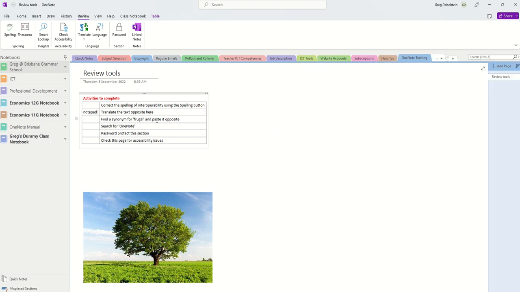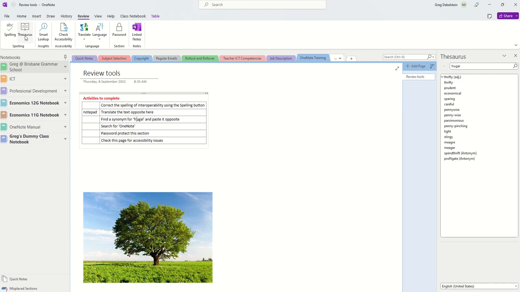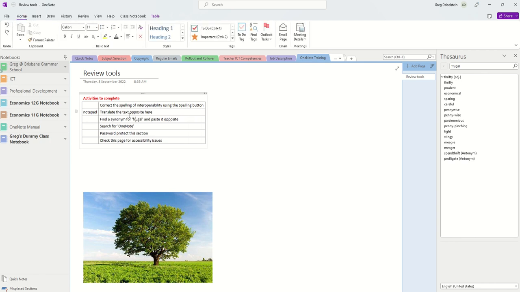The next task we're asked is to find a synonym for frugal and paste it opposite. So again, if I click on the word frugal and then click on the thesaurus, you'll see that frugal has come up with all the different words that it associates as a synonym for it. And so if we want to, we can just click on the drop down and then click insert. And in this case we'll just undo that. We'll click here first and then we'll go back to insert it where we should. There we go, so economical has been inserted on the left.